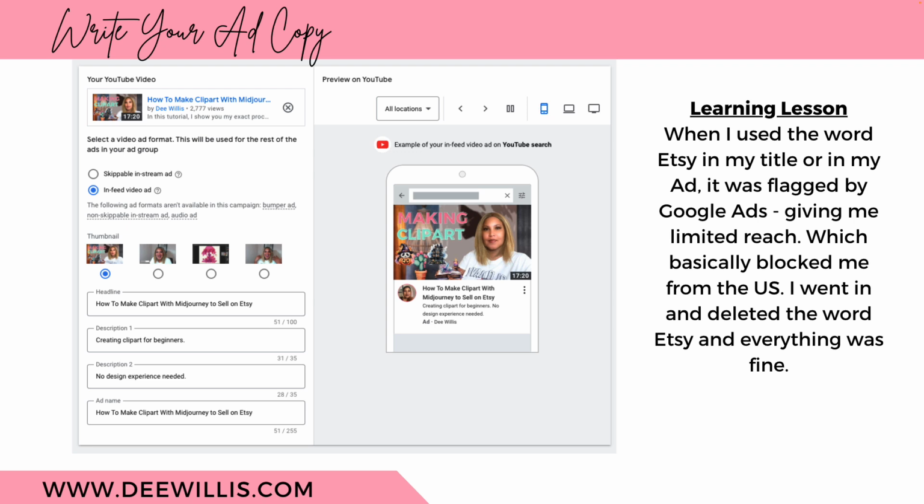Now here's a learning lesson, so learn from me. When I used the word Etsy in my title, as you can see on my headline and on my ad name at the bottom, you can see I used the word Etsy in that title.